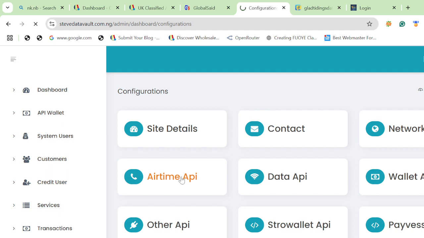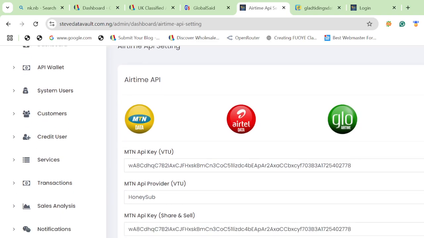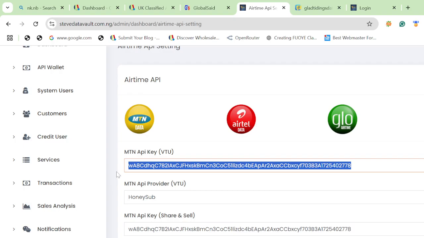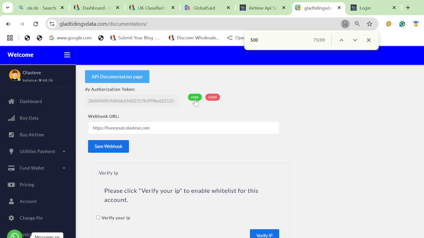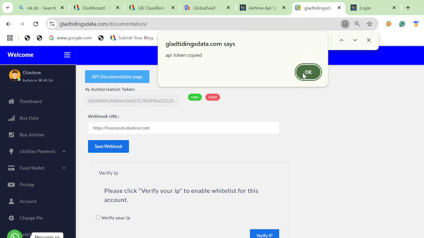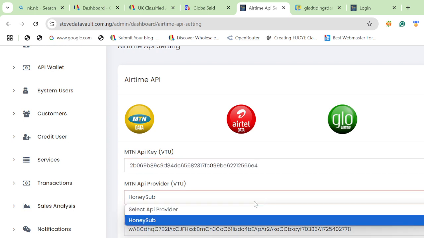So now the interaction comes in. So that's how we have the API key. So it is telling you that okay, for MTN, where do you want to generate from? There is always a key for you to interact between two websites. That's what you call API key. Okay. And then your Glad Tidings, that's why I was telling you about authorization key. You scroll up, you get it here. You copy your authorization key here. You come to this place, you paste it.